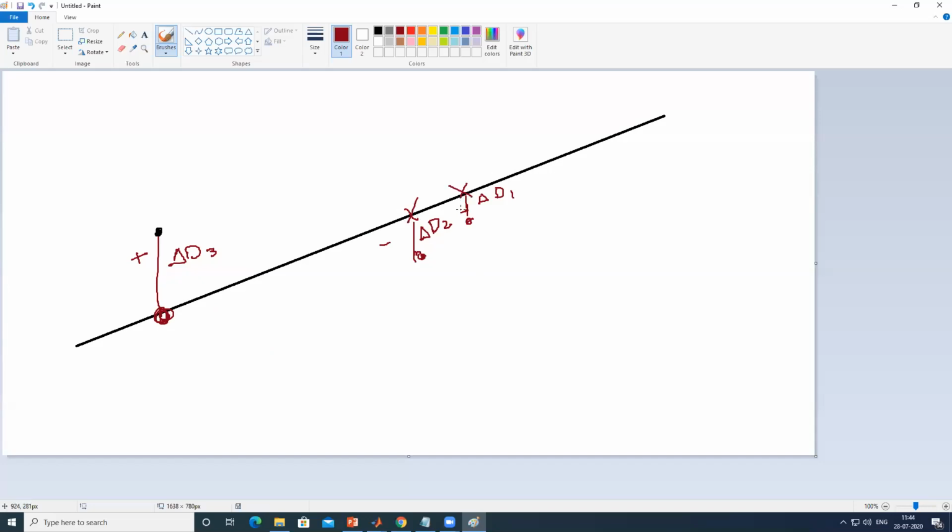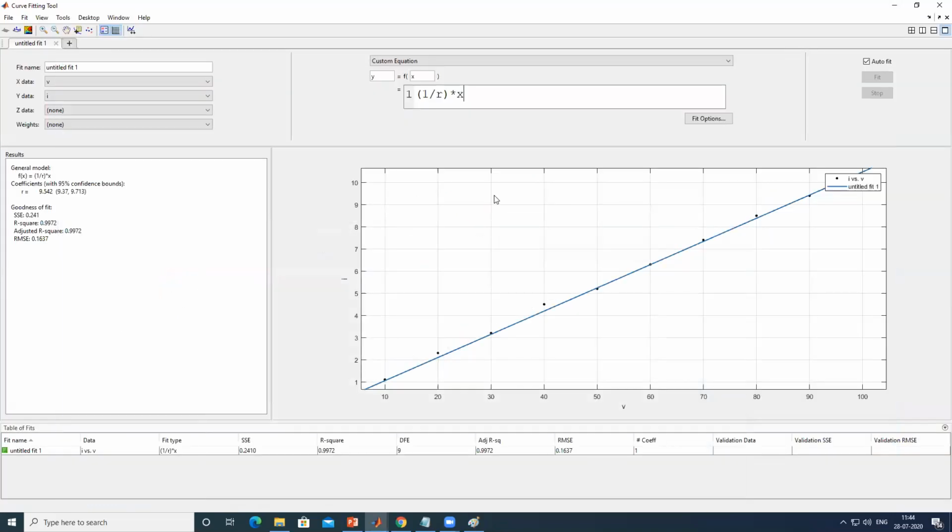But if we take the square of each difference, it will give only positive values. The square of delta D3, delta D2, and delta D1 will all be positive. And then if you take the square root, it gives much more information about the variation from the true model.